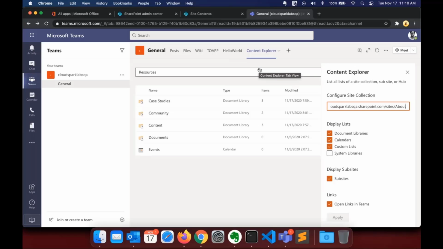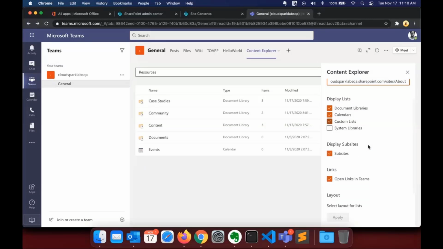We can see that our Content Explorer requires a given site collection URL to function. This is where I'm pointing it to. We direct all our service calls to retrieve the lists and libraries from this endpoint. Additionally, we have the ability to show or hide the types of SharePoint lists and libraries. Perhaps the user doesn't care about site pages or style library, and we can deselect that. And that will hide them in the view.